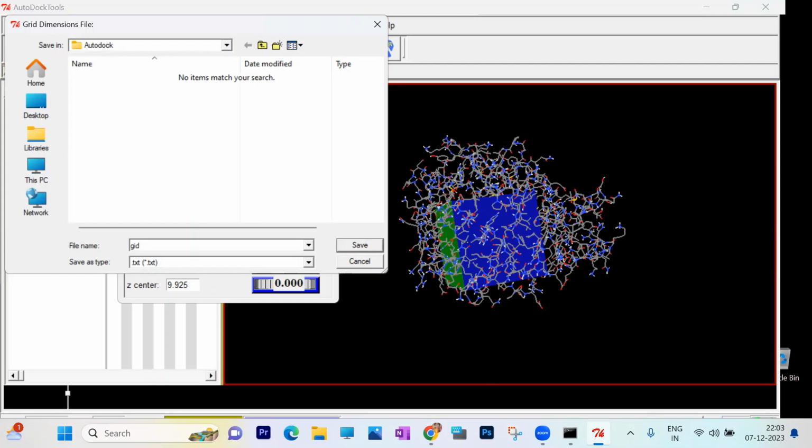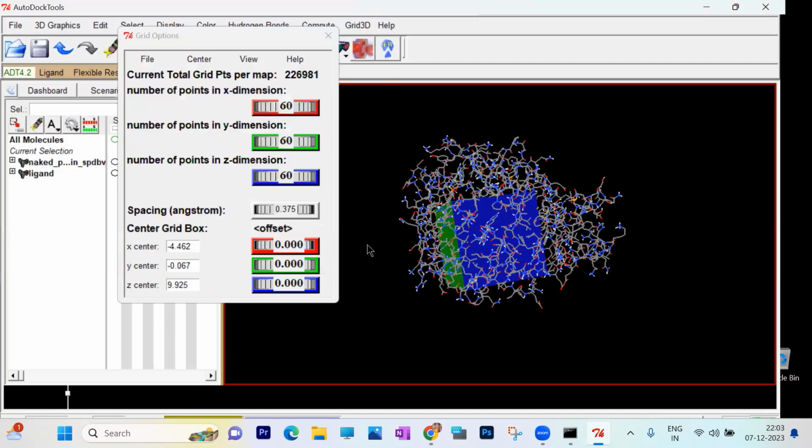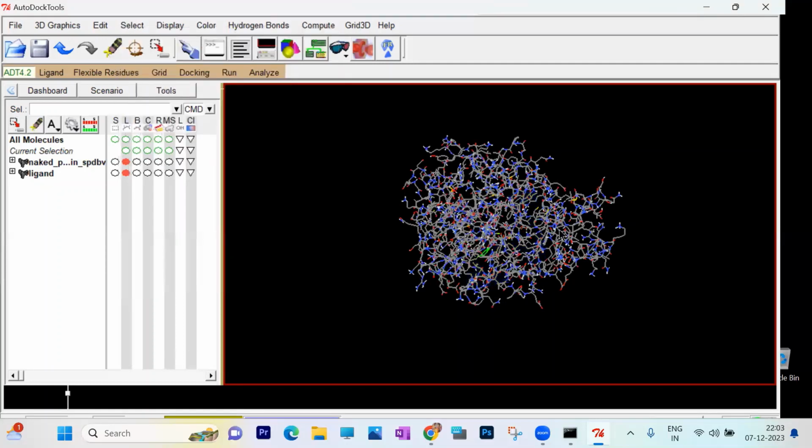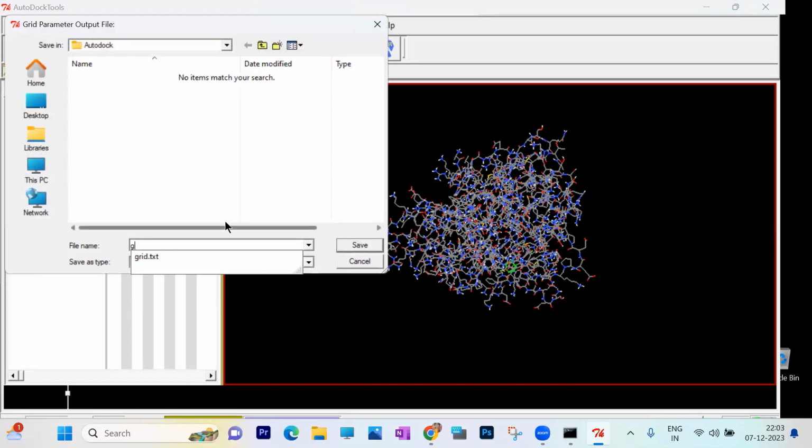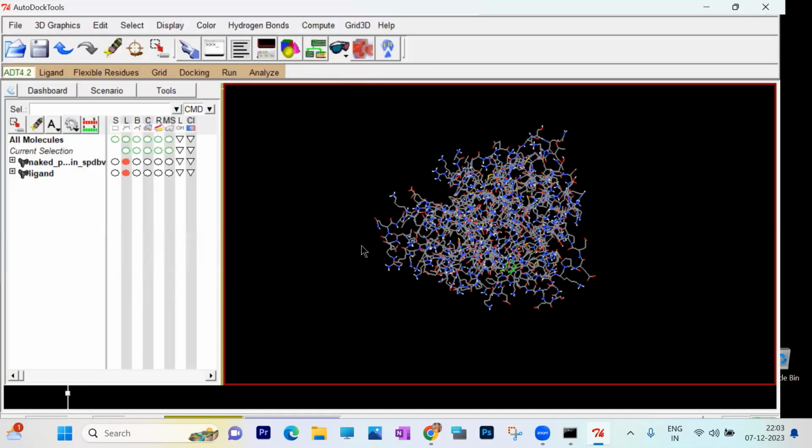You just give grid.txt. Okay, save. Then file, close, saving current. So your grid is ready. So now you would go to grid. Out, there is no need to give other options. You go to save GPF. You just give grid.GPF. There is a grid parameter file. You can save it. So we have processed the protein, we have processed the ligand, we have generated the grid parameter file.